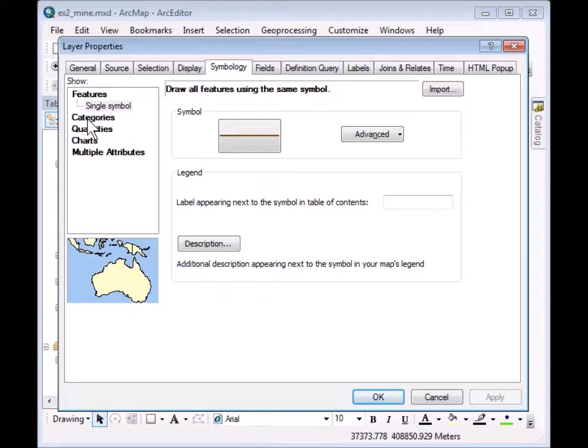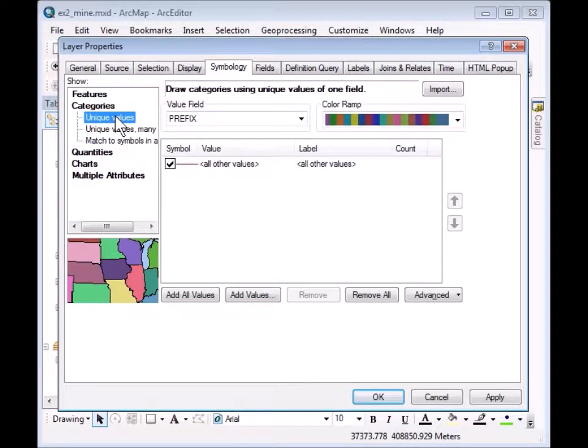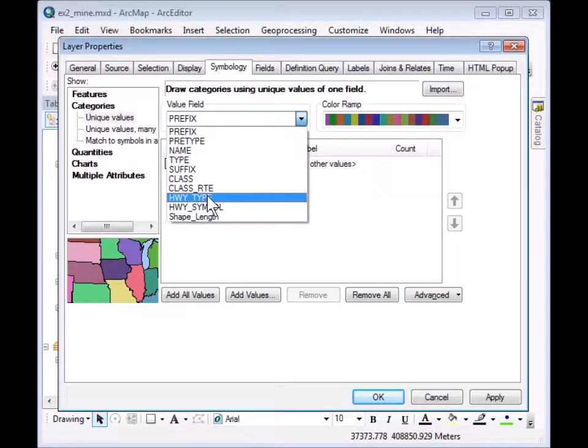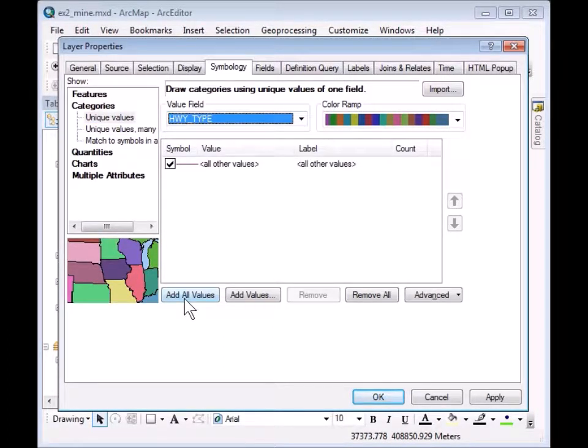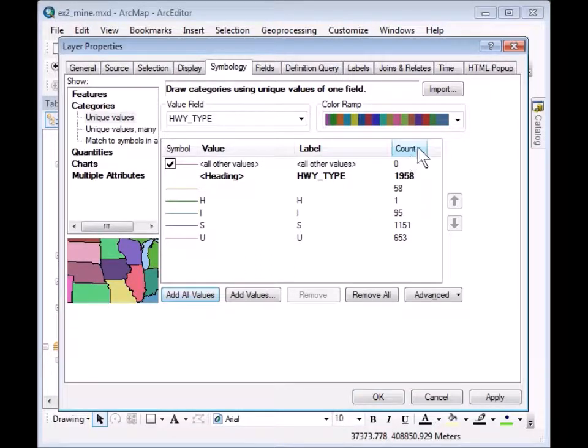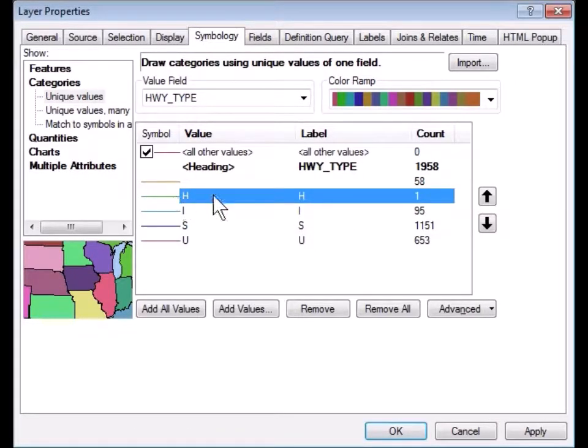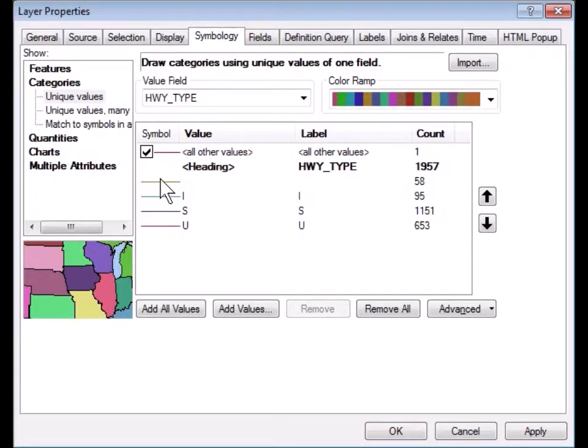Choose the Categories heading for the map type and select the Unique Values map. Set the value field to Highway Type and click Add All Values. Click the Count heading above the categories to force it to count the number of features in each category. Notice the lone H values and 58 unlabeled roads. Click on the row containing the H value and choose Remove. Also remove the class with the unlabeled roads.